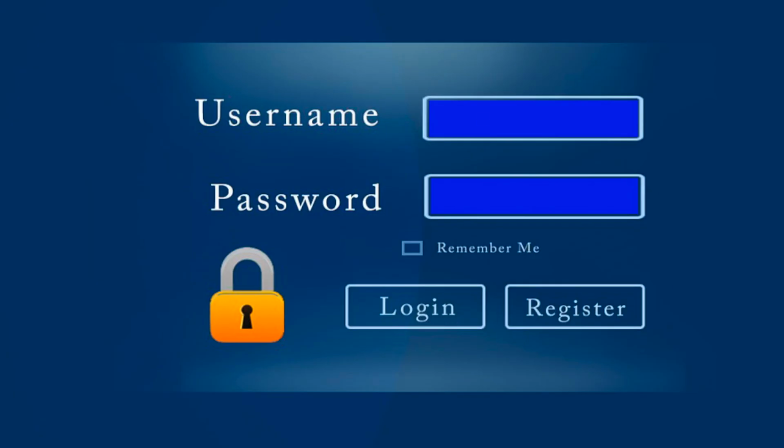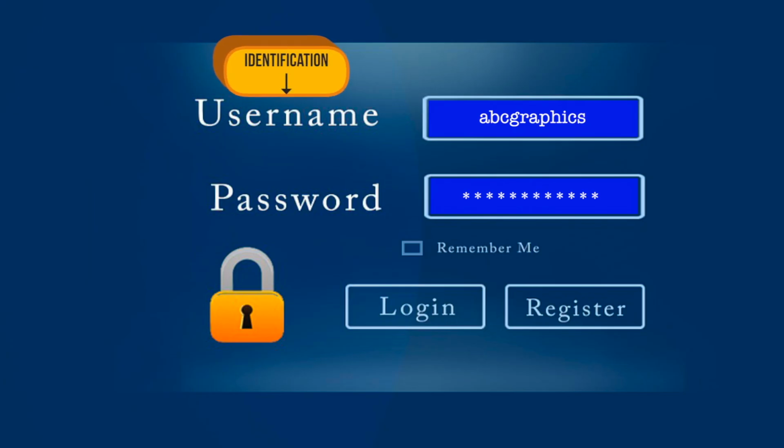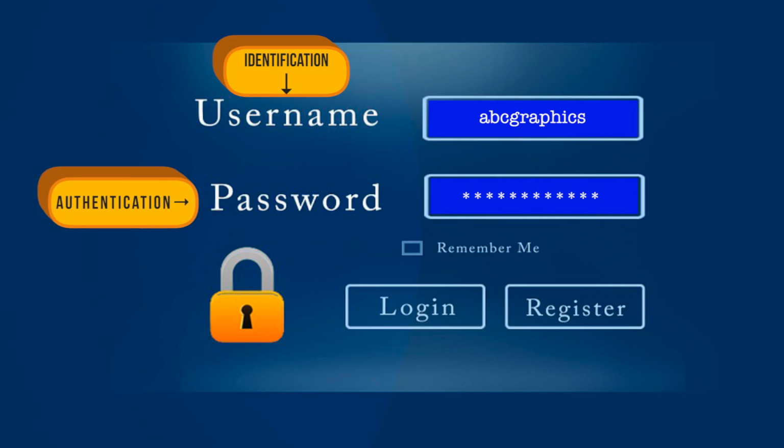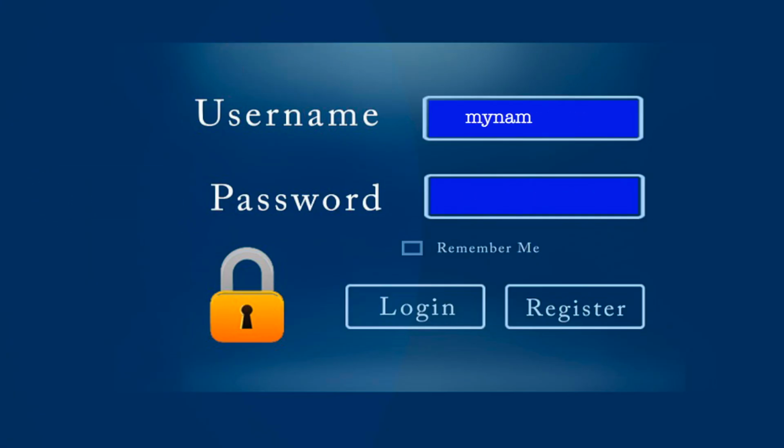website's services. We supply a username, we supply a password. The username is the identification part. You identify yourself. The password is the authentication part. When you give your password, you are authenticated against your identity. I say, my name is Arun, and when I give the password, the database of the website authenticates and says, yes, this is Arun's password, and now Arun is allowed to enter the website and use the services. So this is how it works.